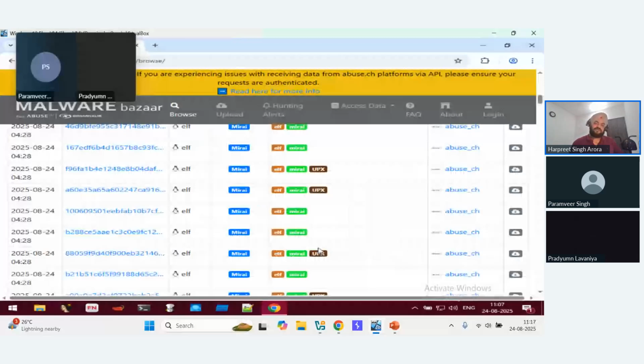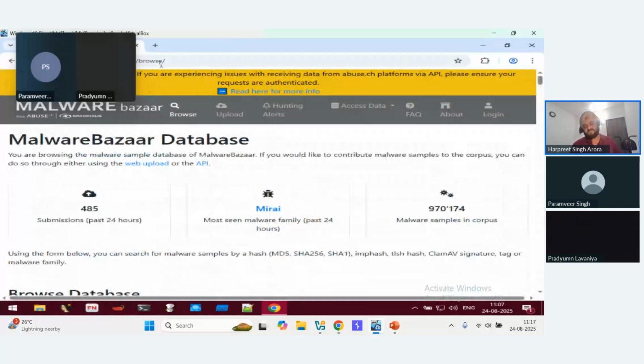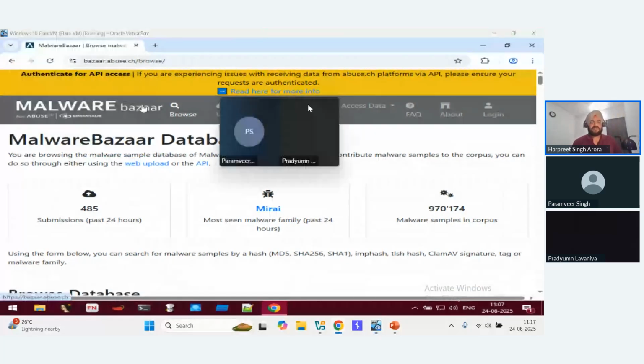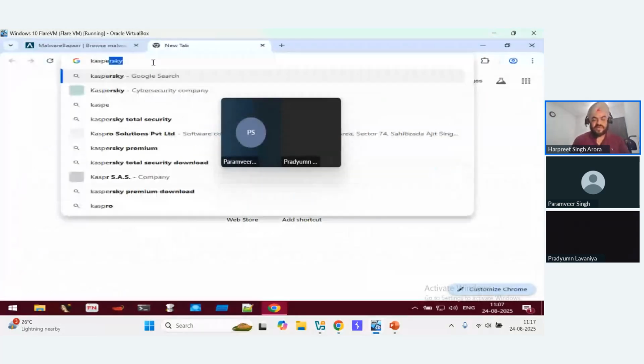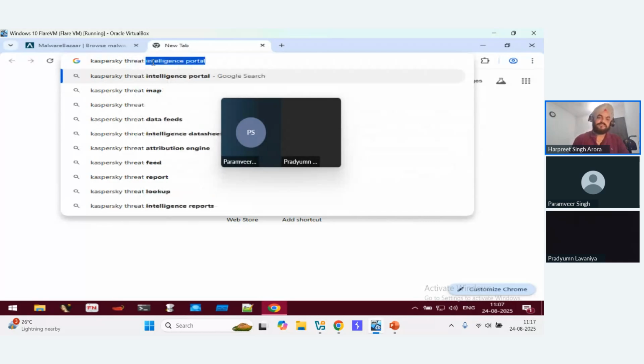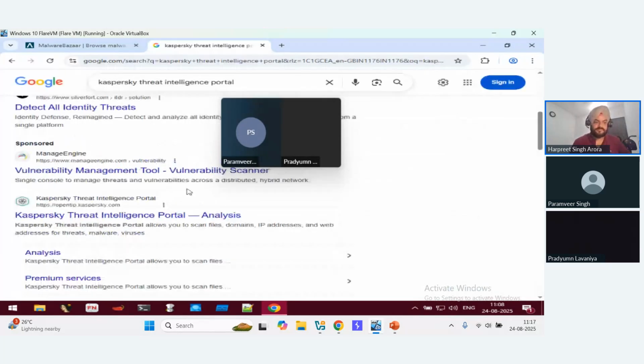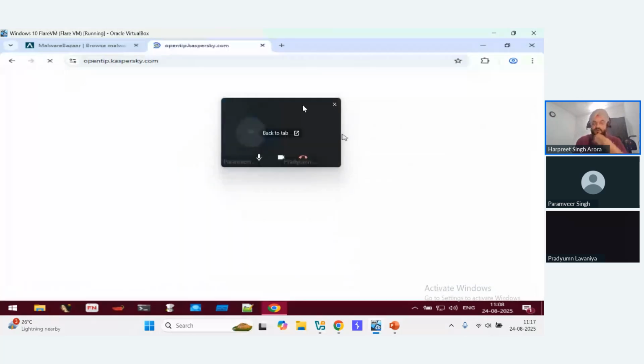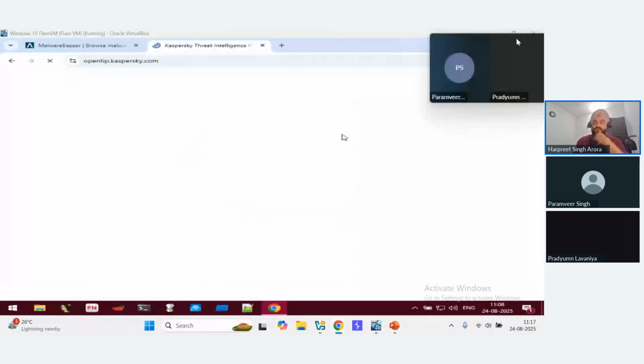Generally, do we have any CTI, cyber threat intelligence, that is preferred? There are others also, some of them are sponsored. I personally find this one promising.